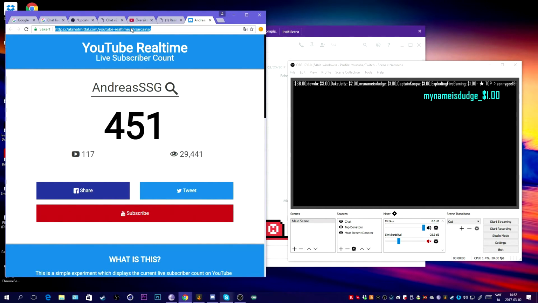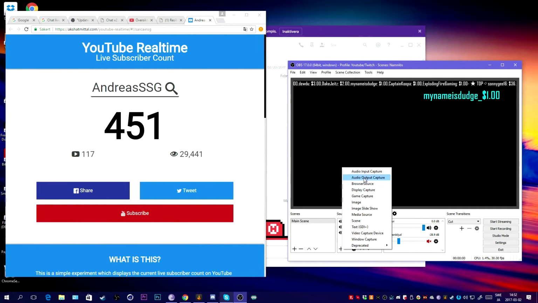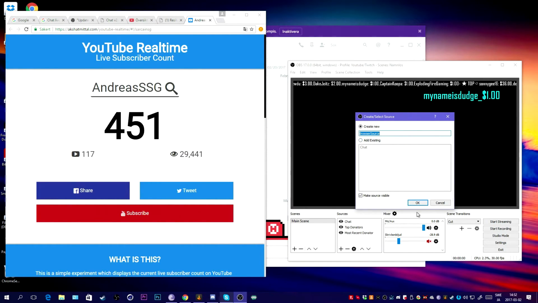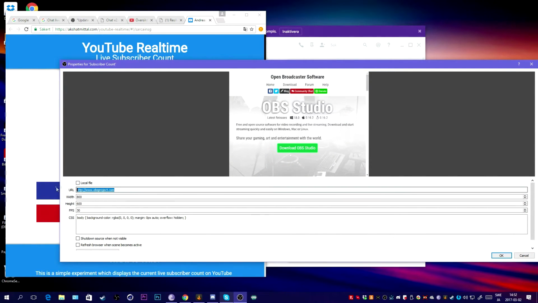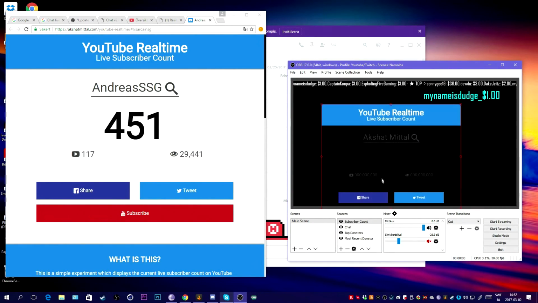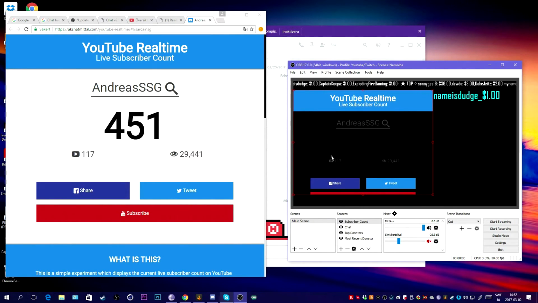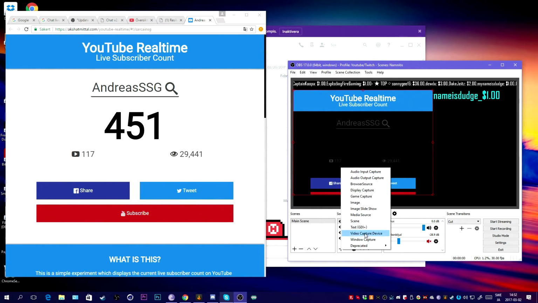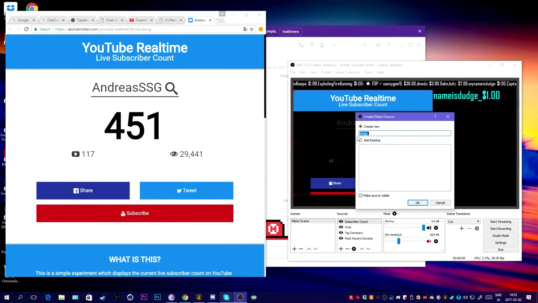Let's copy this code here, add a new browser source, and we're gonna type in subscriber count, click OK. I'm gonna paste in this link. Currently it will just be basic. It will show everything, but it's not the right color, so it will not show the text currently because it's a black background right now. So I'm gonna add my layout image. It's really easy to add a layout. Just choose image and do layout.